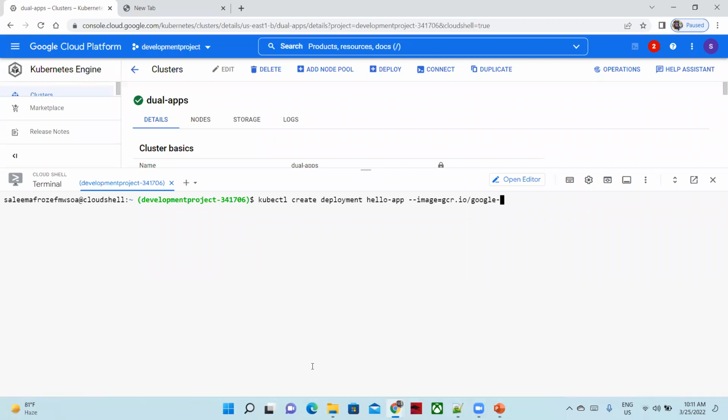Then I have to give my app version. So simply I can give the path of the hello app, colon, I need to give a tag like 1.0. So once I do that, the deployment is created. The hello app is created successfully, but I need to expose my hello app because till now I haven't given any YAML file of this particular application here.